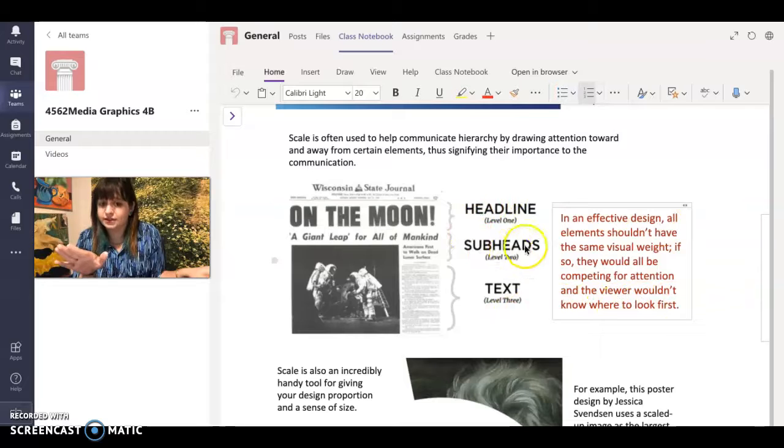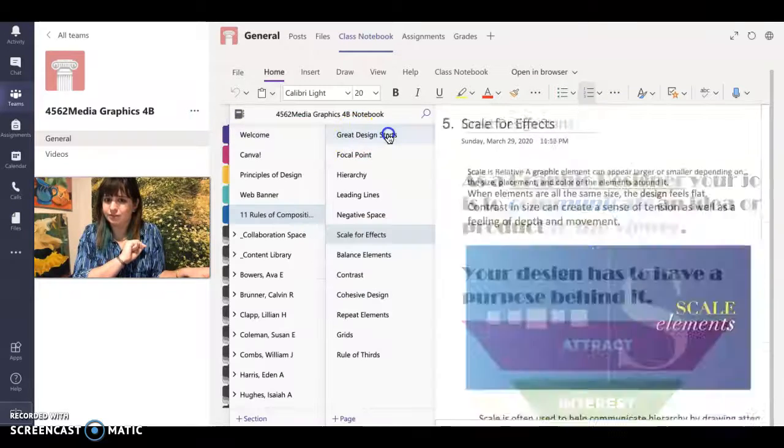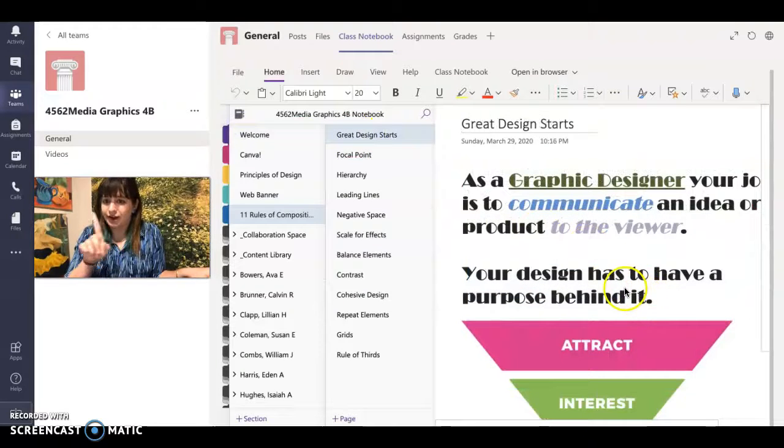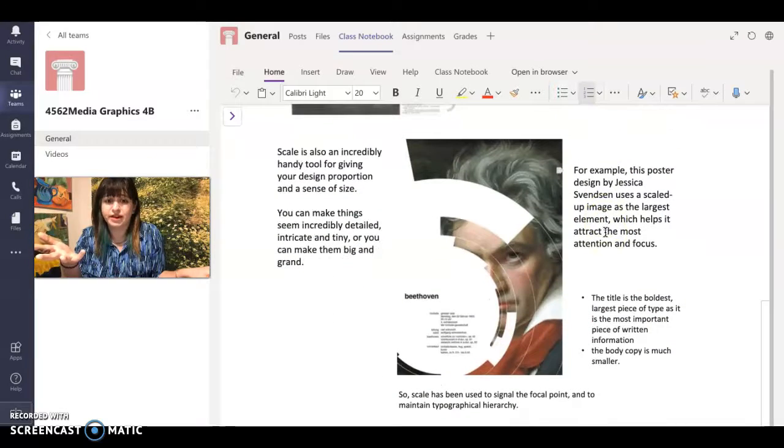If we're taking a look at this example over here, like I just said, we're talking about the headline. In this newspaper it says, "On the moon." That's the headline. That's huge. It grabs your attention. It attracts you, creates interest, and delivers the message. And scale can really help you do that.